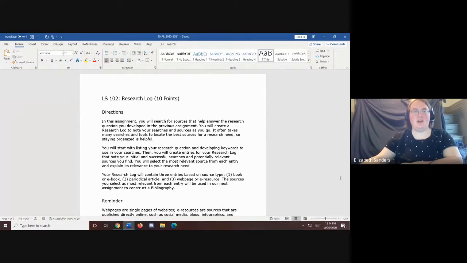In this assignment, we are going to be searching for sources to help answer the research question you made in your Developing a Topic assignment. As I've mentioned throughout the course, research is often a cyclical process. So the purpose of the research log is to help you keep track of the searches you've done and the sources you've found so that you can easily go back and decide what to use in your final product.